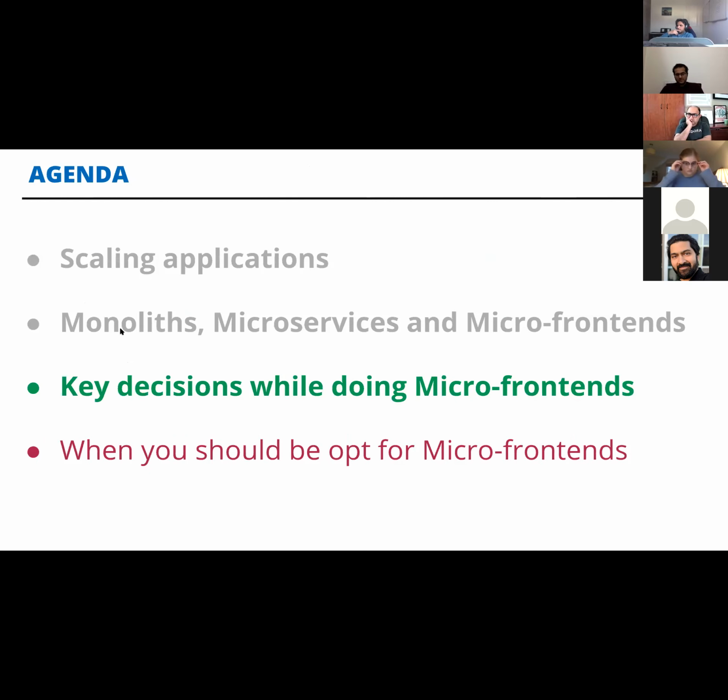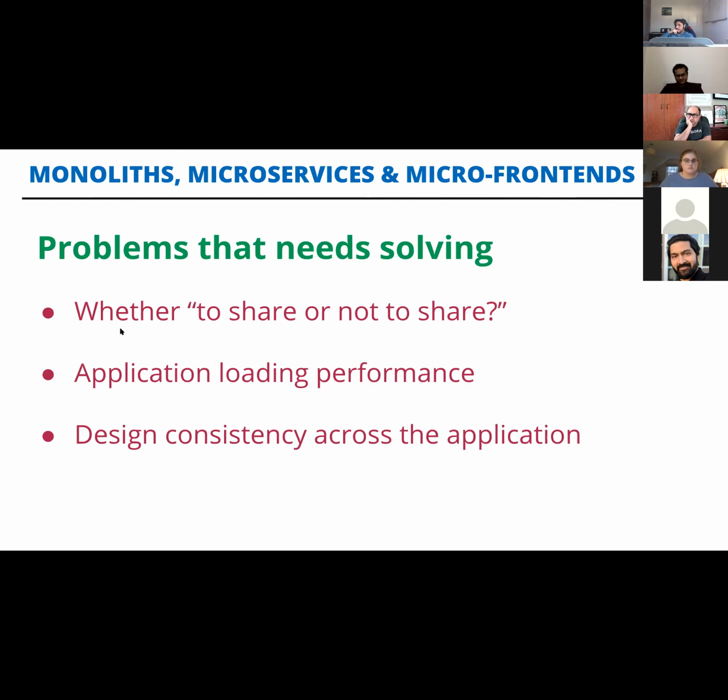Very quickly, Prasanna, on that last point about design consistency, in terms of sequencing, does it make more sense to have a design system in place before you go down the route of building micro frontends?